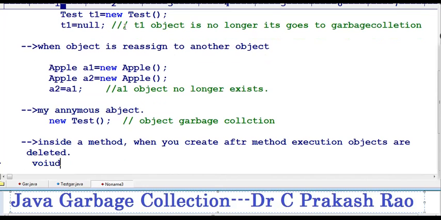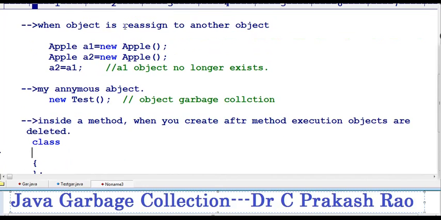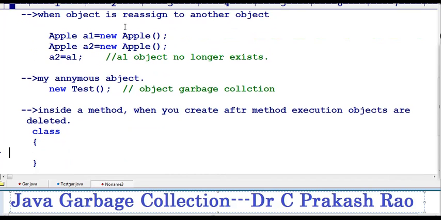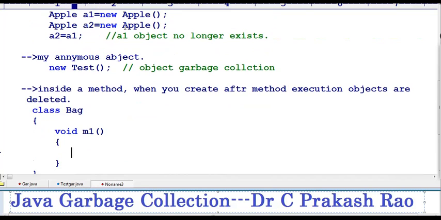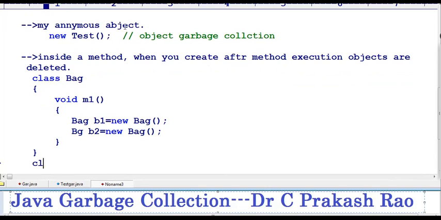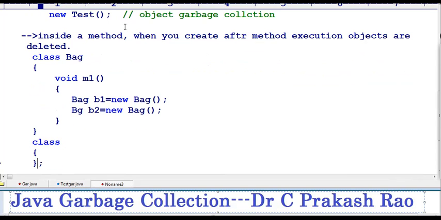Now the fourth case, what is meant by inside the method? Let us understand. I am creating a class A, and there is a Bag class. I am creating a method void m1. Inside this, I am creating an object of the Bag class, Bag B1 equals new Bag, followed by one more object, Bag B2 equals new Bag.